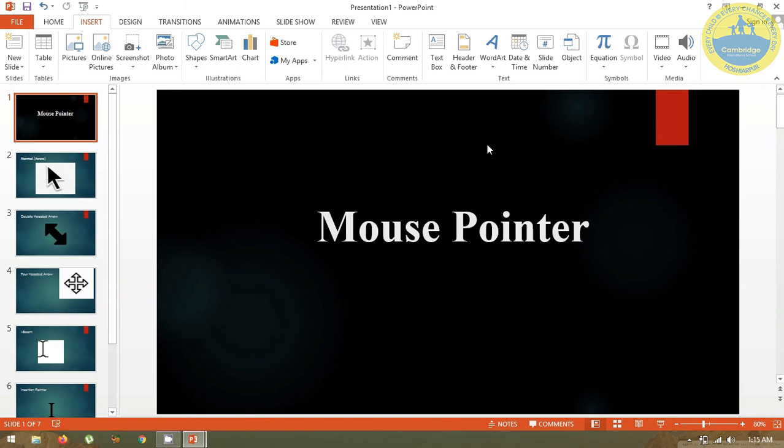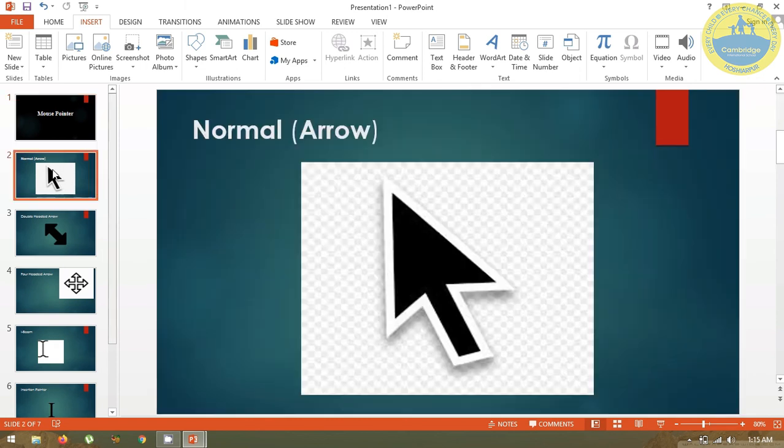Let's start with the first. The first one is normal or arrow, or we can call this cursor as well. This pointer shape is basically used to select things.